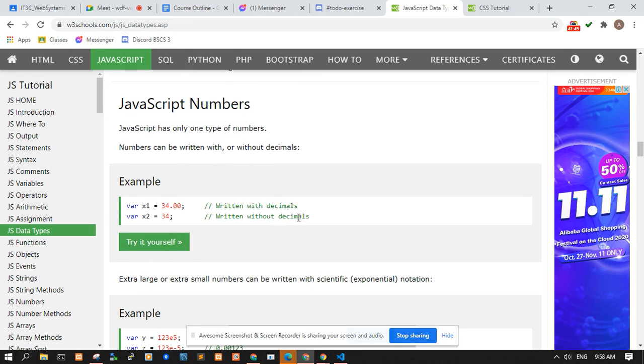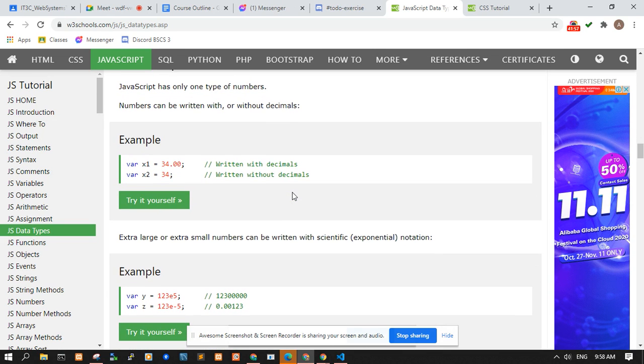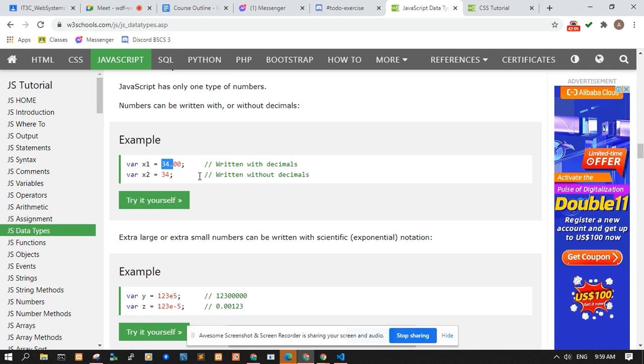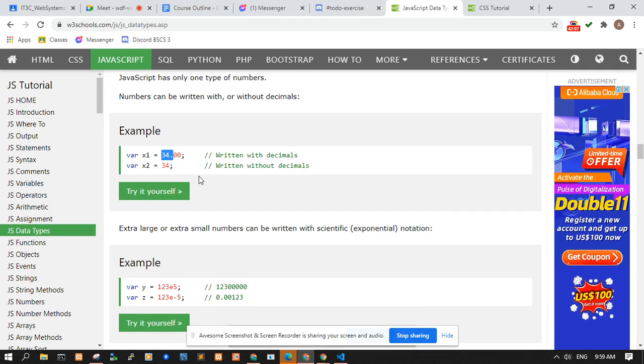JavaScript has only one type of numbers. They can be written with or without decimals. So although we have float and integer, you can just assign them to a variable. Take note, the variables are dynamic.